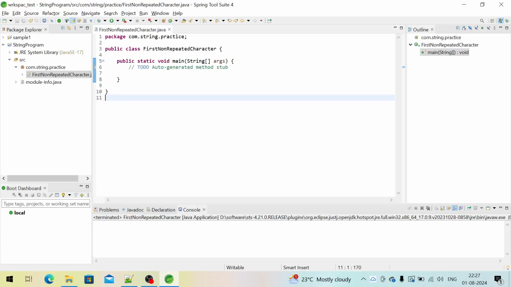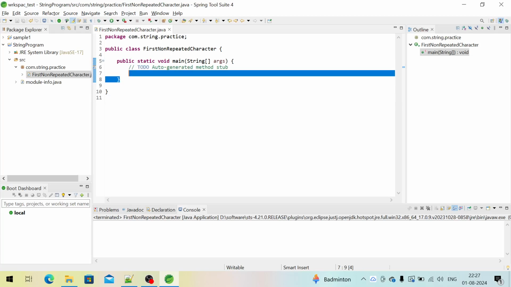Today we will see how to find the first non-repeated character from a string using Stream API. So far we have seen how to reverse a string and how to find a duplicate character using Stream API. So let's start. I'm taking this string with some duplicate characters and some non-duplicate characters.